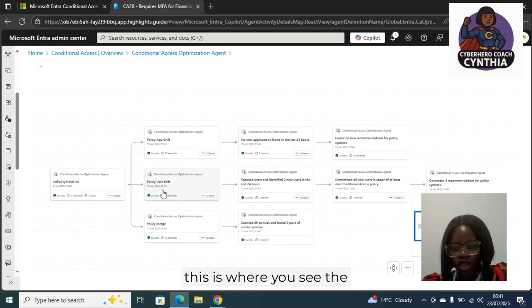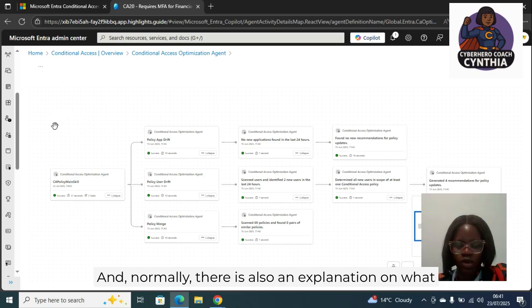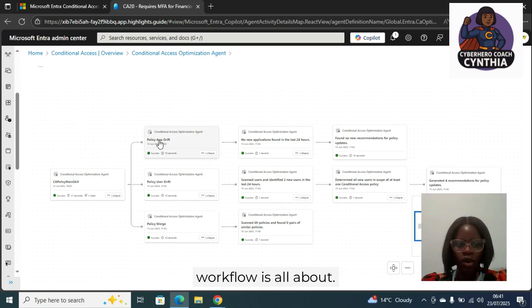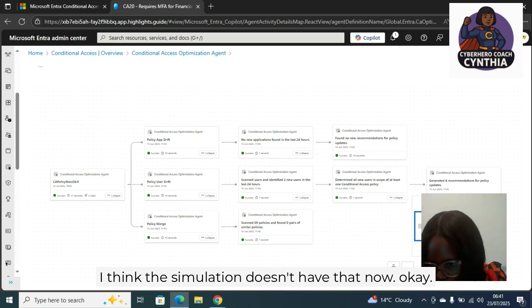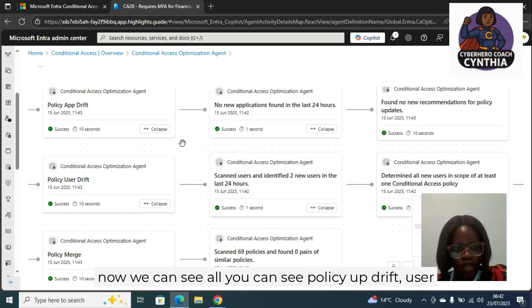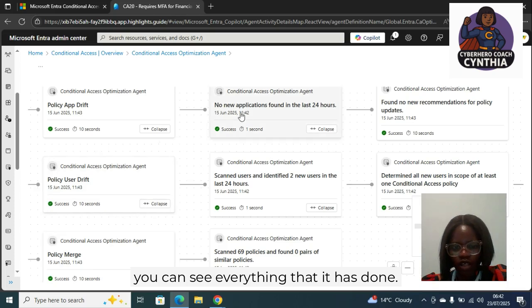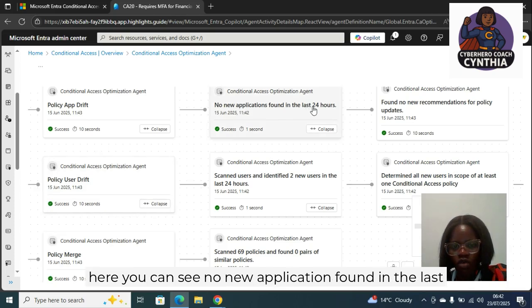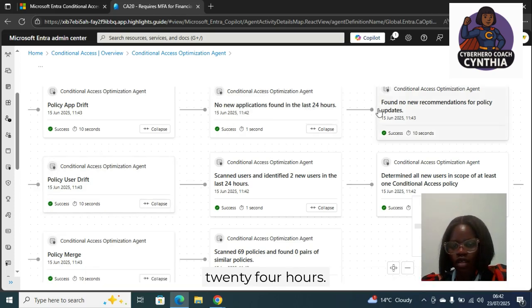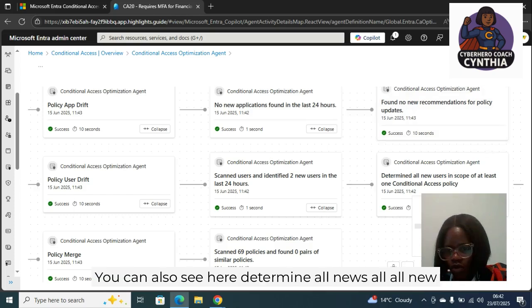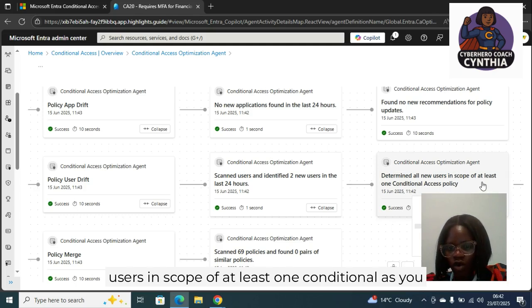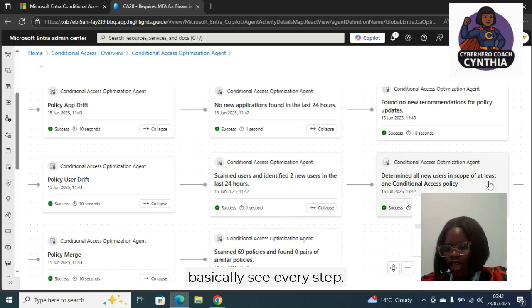So this is where you see the workflow or the process map. And normally there's also an explanation on what the workflow is all about. I think the simulation doesn't have that now. Okay, now you can see policy drift, user drift, success, policy merge. You can see everything that it has done. Here you can see no new application found in the last 24 hours. So when it scanned, it found no new application. You can also see here, determine all new users in scope of at least one conditional access policy. You basically see every step.